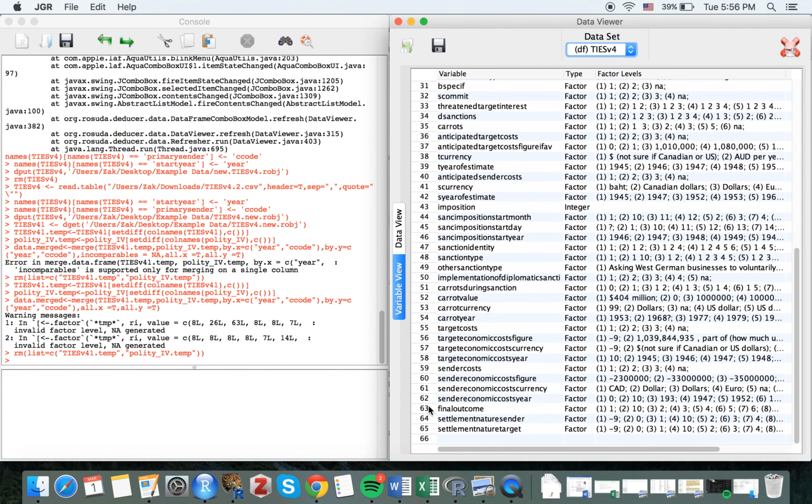TIES, we have 65, and so since we're merging by two variables, the total number of variables in the new merged data makes sense. And so just to make sure that you don't lose it, I would also recommend that you save this new merged data set. And that is how you're going to merge data sets.